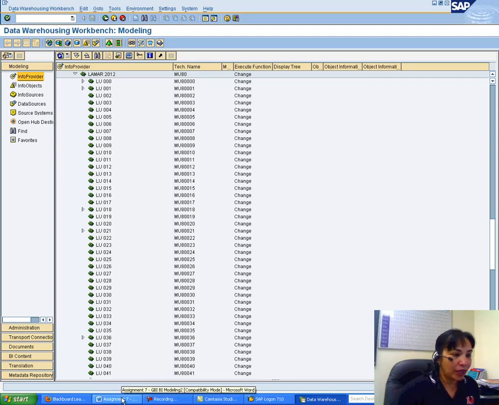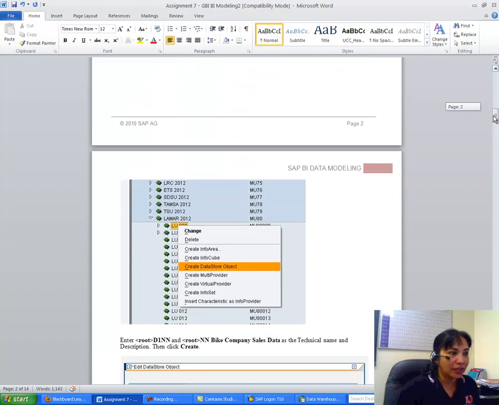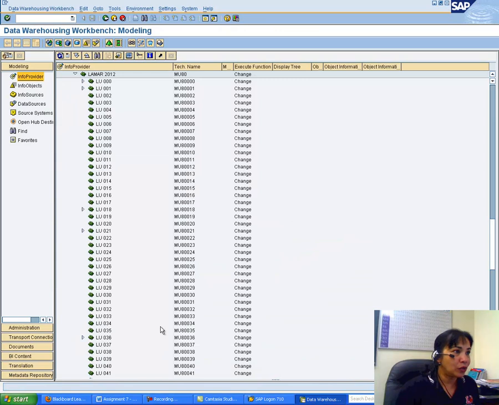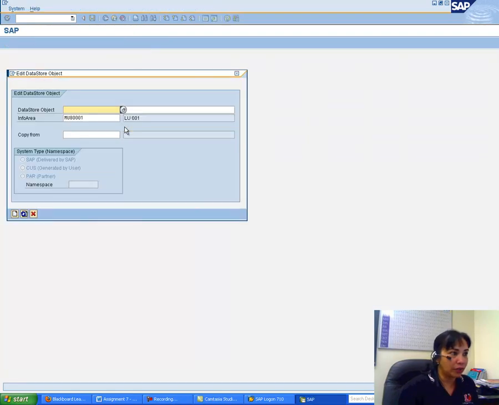Now what I have to do is right click your info area and choose create data store object. My info area is 001, yours would be different, and then you have to create data store object. So let me go down and see, this is how I do, create data store object. I choose LU001, mine is 001, you will use your own number. So I right click, I create data store object.